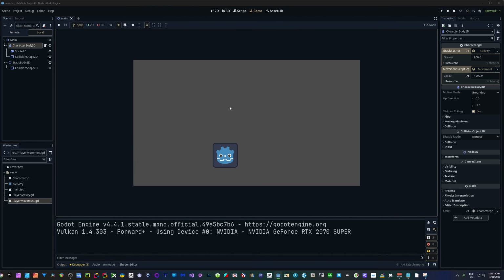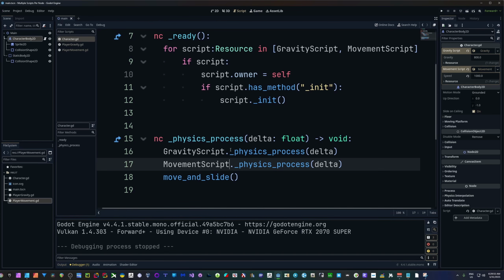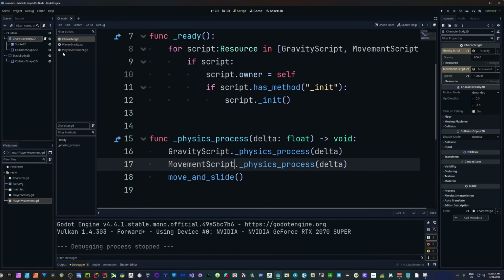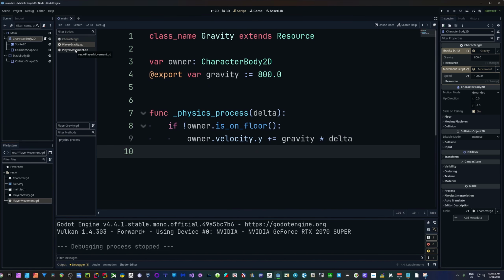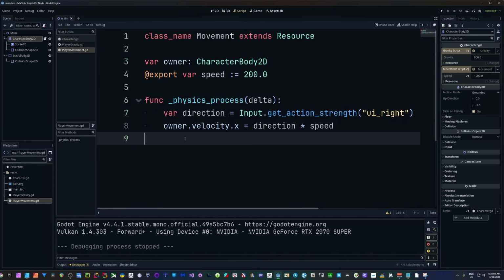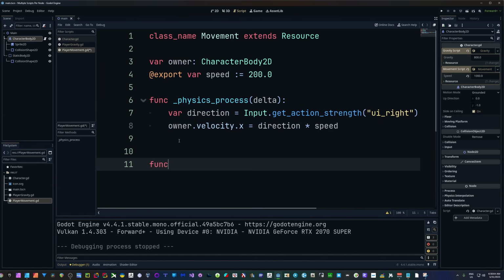Now we have a movement script and a gravity script attached. That's 2 scripts plus the main script, so that's a total of 3 scripts that are attached to this single node. And if you didn't want to use something like physics process for your button inputs, right? So I'll go here as well.